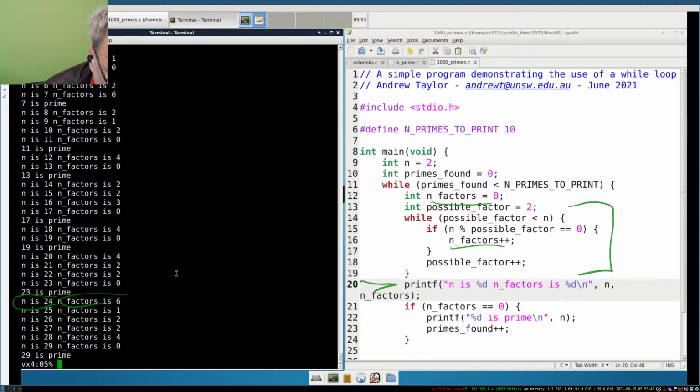N is 24. It has 6 factors, not prime. 25, 1 factor. Oh, there must be a word for a number that has 1 factor. You can come up with one, perhaps. Coin a neologism. N is 29. N factors is 0, so we write out prime. So that printf helps explain that.